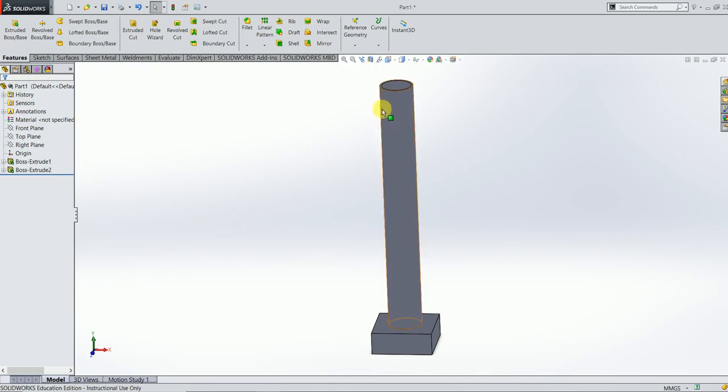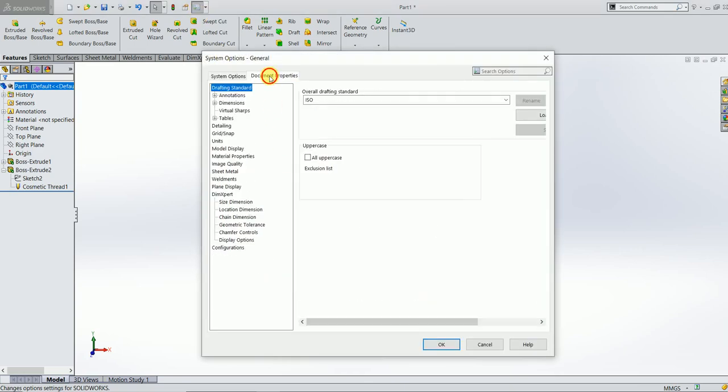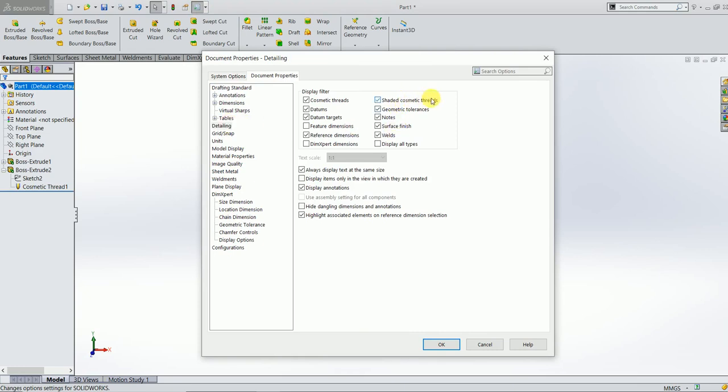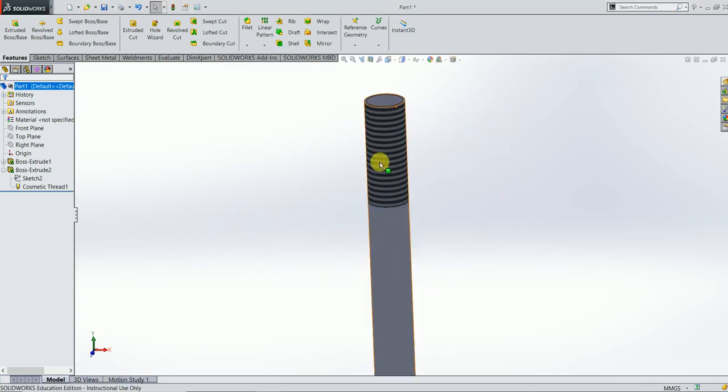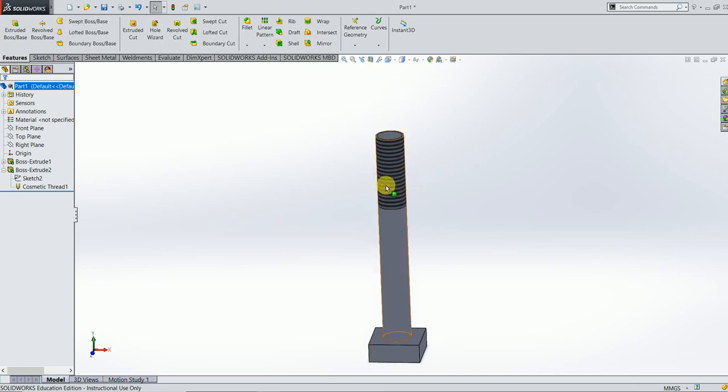But right now we are not able to visualize the thread that we have placed on the cylindrical rod. If you expand this extrude, the cosmetic thread has already been placed, but it is not visible. To make it visible, click on the SolidWorks option here, go to the document properties, go to detailing, and turn on the shaded cosmetic thread. Then click OK. Once you turn that on, the graphics of the thread will be visible over the rod of the bolt.